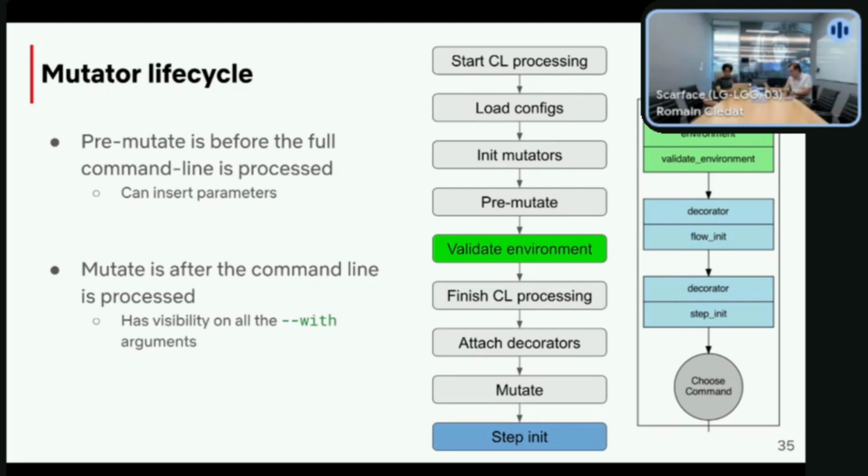The reason for those is that pre-mutate allows you to do more stuff. You can do stuff before the decorators get hit, and you can modify the rest of the command line. By adding parameters, that modifies the command line. If you're watching carefully, you will notice that technically you can add a flow level decorator that can add top level options. That doesn't quite work well, but hopefully you don't have to do that too much. And then mutate is after the command line, so it has visibility on everything that was passed through the command line using with. So you can, for example, modify the decorators at that point. If you did it in pre-mutate, you might not get visibility into what happens down here.